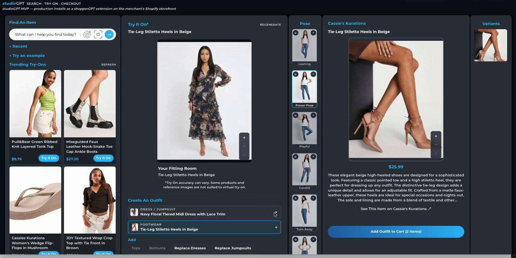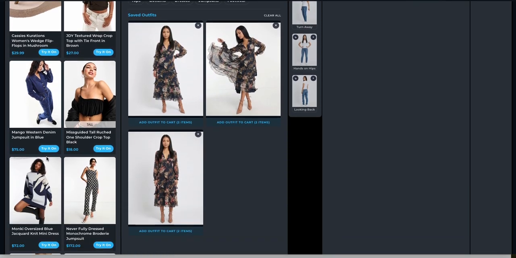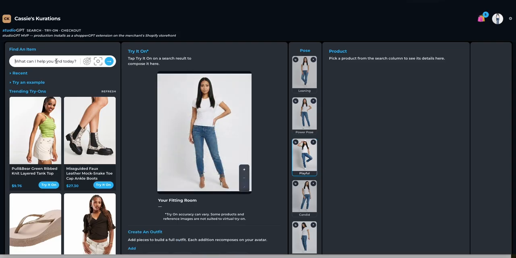So let's get rid of a couple of these and try some other things. Get rid of those. Switch poses, go to the knee pose. Let's pick out some fun stuff here. Let's try skinny jeans. Skinny black jeans. How's that?